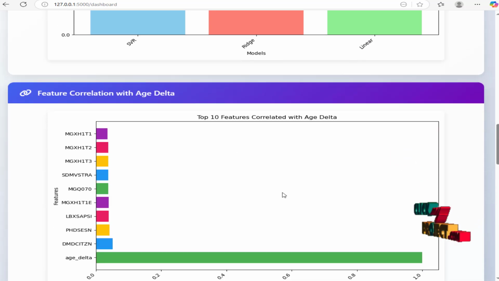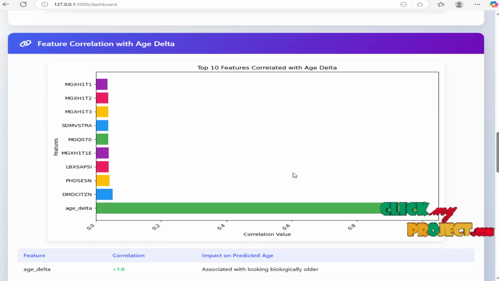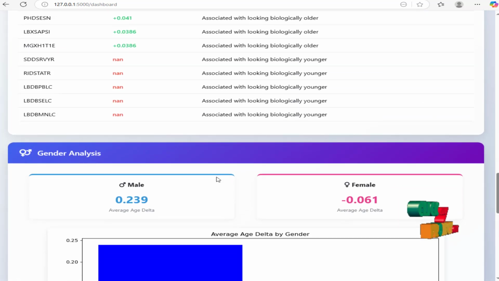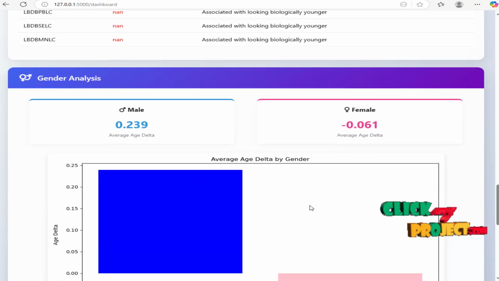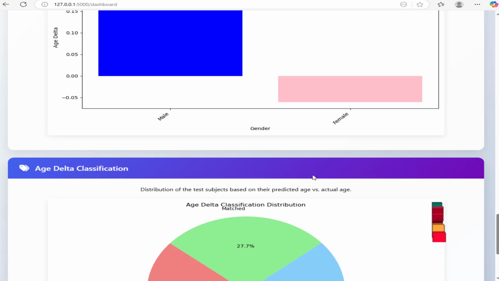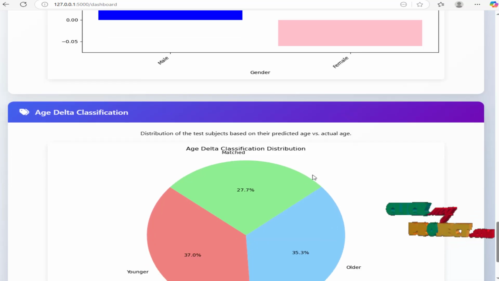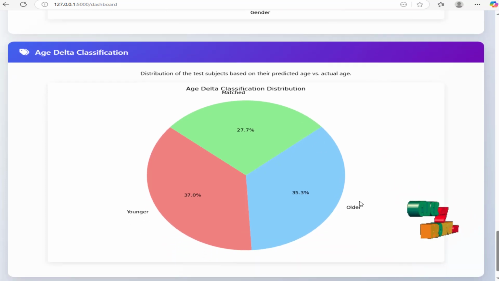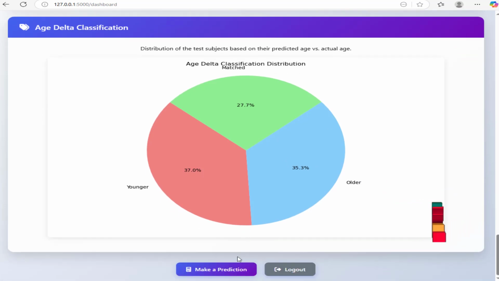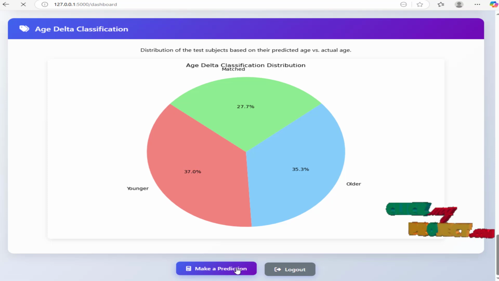This is the feature correlation with the age delta. This is the gender analysis, male and female. This is a comparison graph, and this is the age delta classification. Based on the difference, the result is classified as older, younger, or matched to give the user a clear interpretation. And click make a prediction.